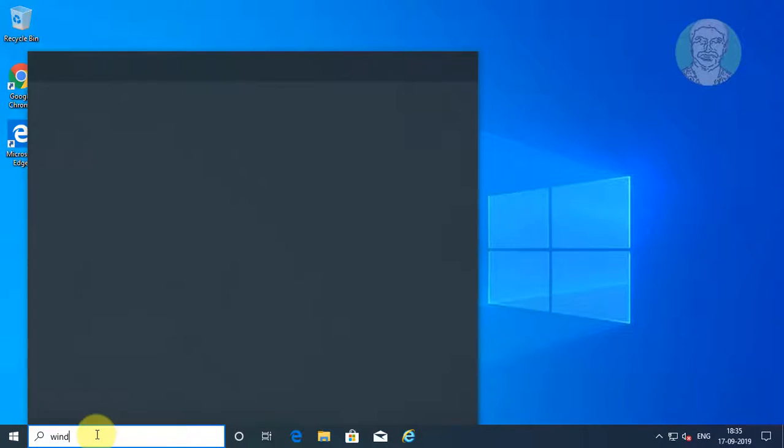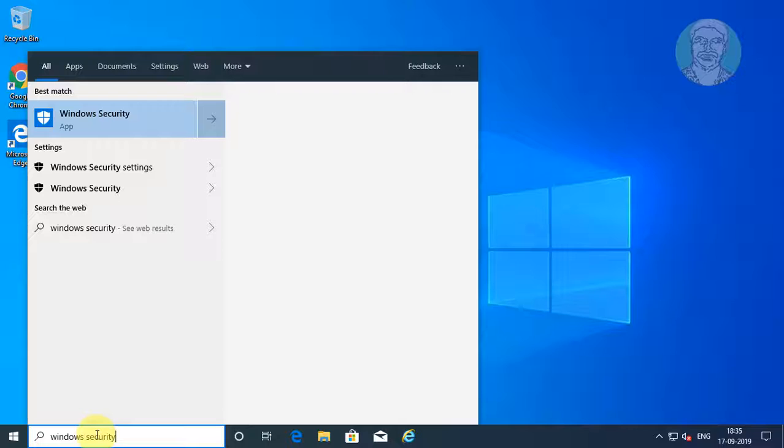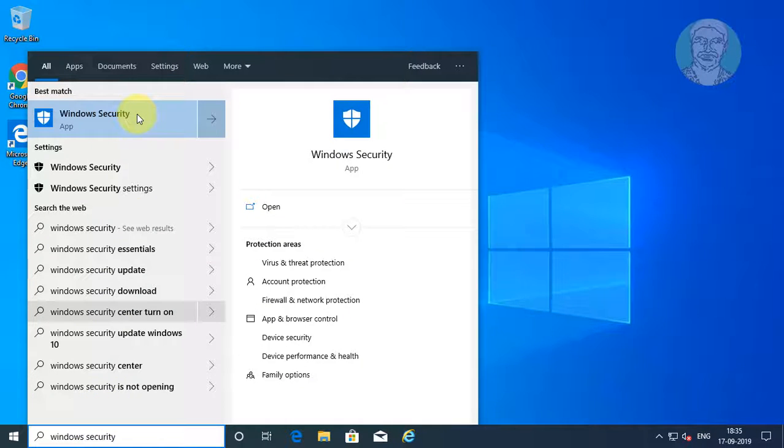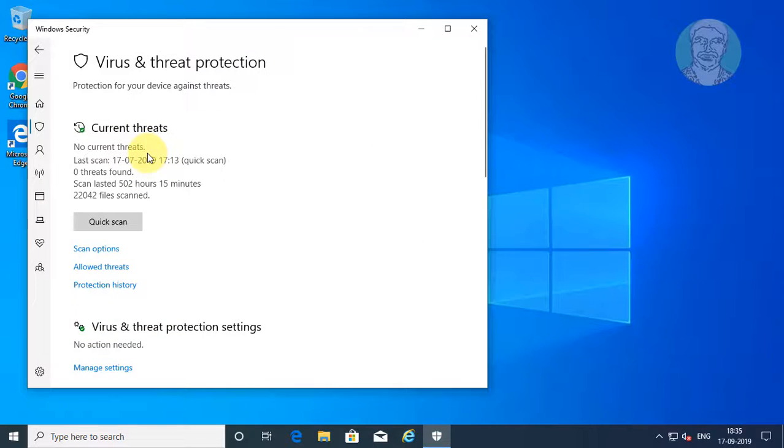Type Windows Security in the Windows search bar. Click Windows Security. Click Virus and Threat Protection. Last scan reports are generated.